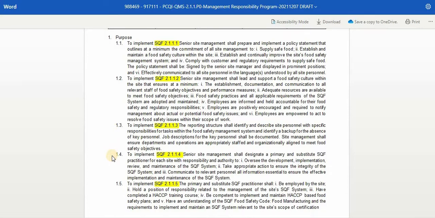4. To implement SQF 2.1.1.4, senior site management shall designate a primary and substitute SQF practitioner of each site with responsibility and authority to: 1. Oversee the development, implementation, review, and maintenance of the SQF system. 2. Take appropriate action to ensure the integrity of the SQF system. And 3. Communicate to relevant personnel all information essential to ensure the effective implementation and maintenance of the SQF system.